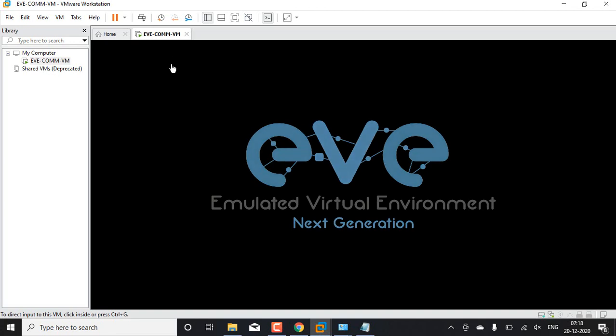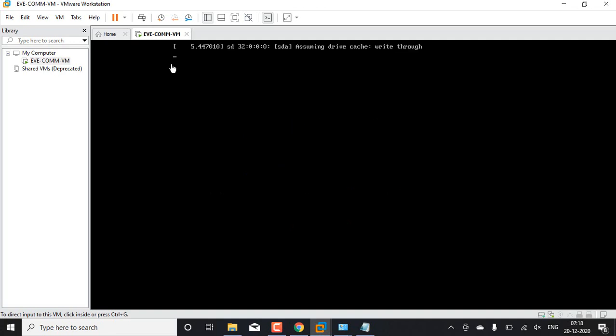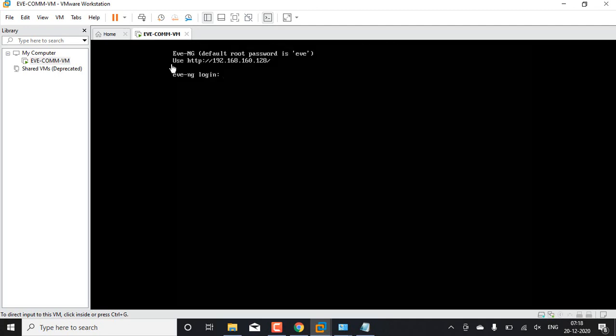Now it's starting. When it starts, you will see an interface like this, and there is no need to press any key or anything else. You just have to wait. Okay, now it's starting. Okay, please wait. Now it's asking for a login.